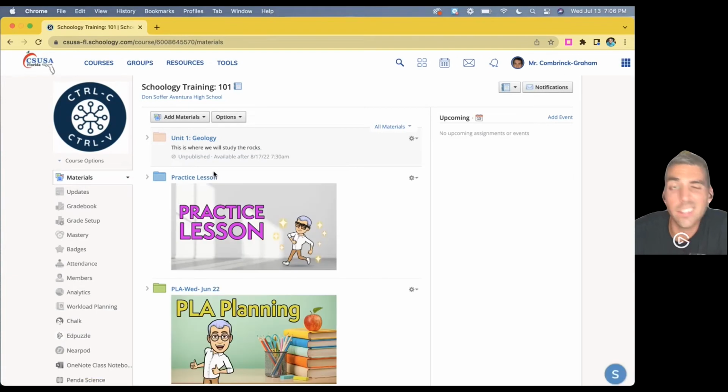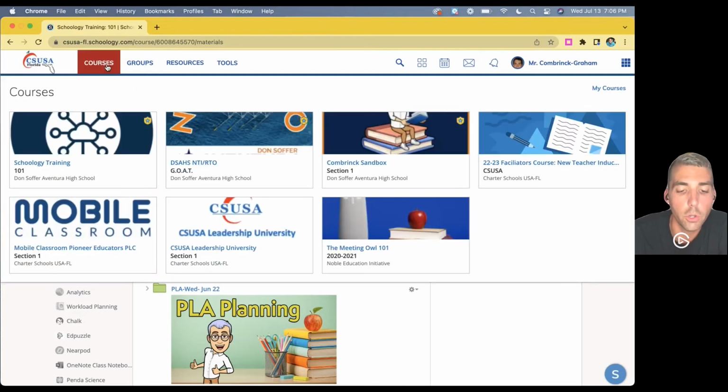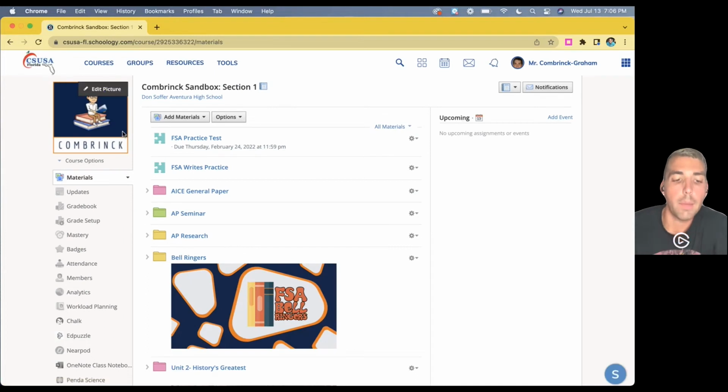The next way to organize it, and it's the way that I prefer, honestly, for most of my courses, is to go date by date. So I'm actually going to go to a different course and show what that looks like. So I go to my Sandbox.